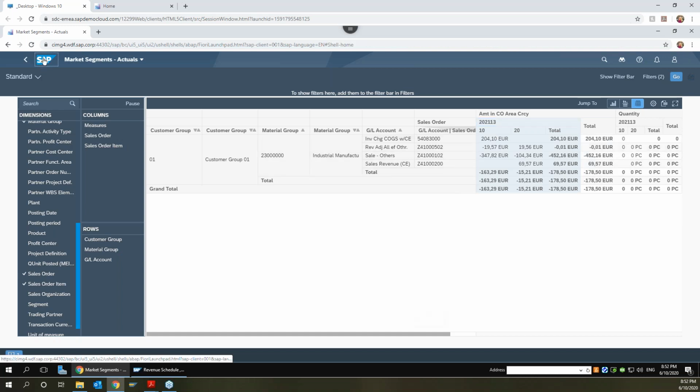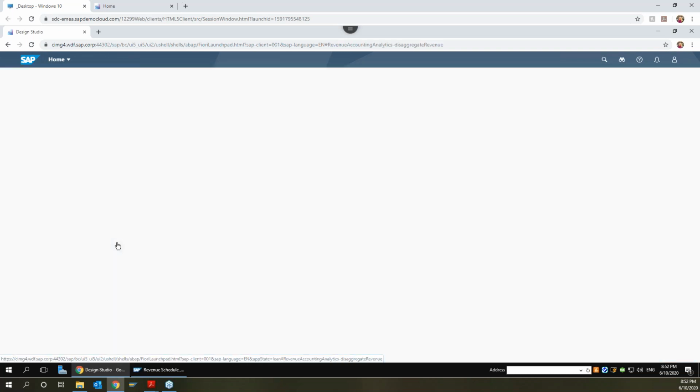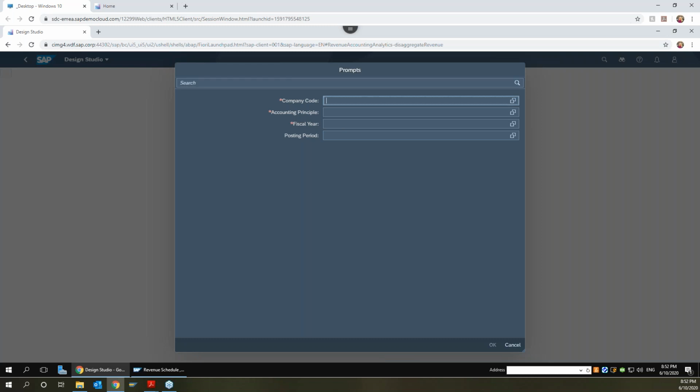Great. Okay, thanks for showing us that. Yeah, there's one more. So I want to show you kind of a disaggregation of revenue that comes out of the box as well. So what SAP has done is they've kind of enabled a couple of different reports out of the box.